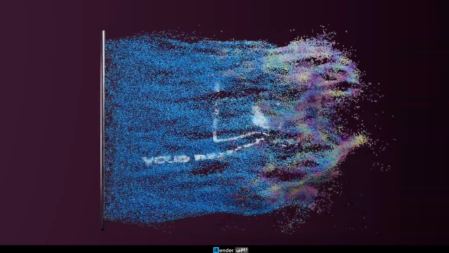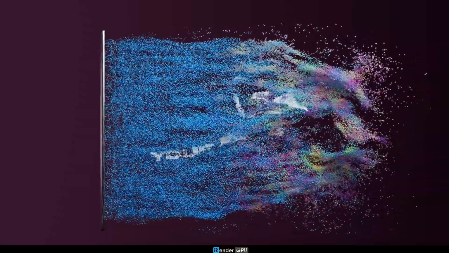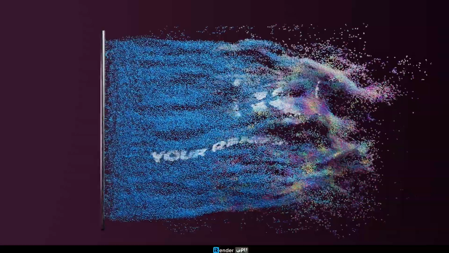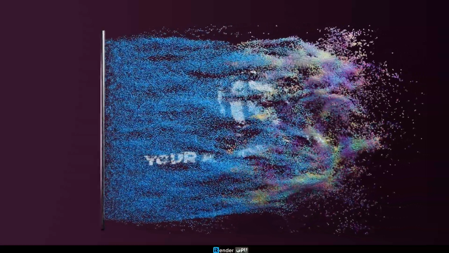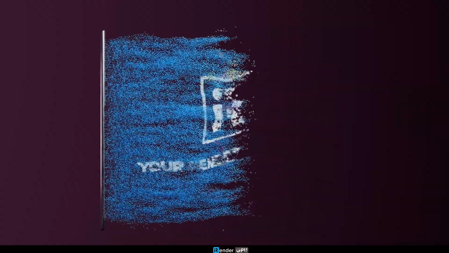With Cinema 4D's new particle system, simulating a flow of particles that follows a surface is now much easier than before. In this video, we'll simulate that particle flow on a moving surface to really put this new particle system to the test.